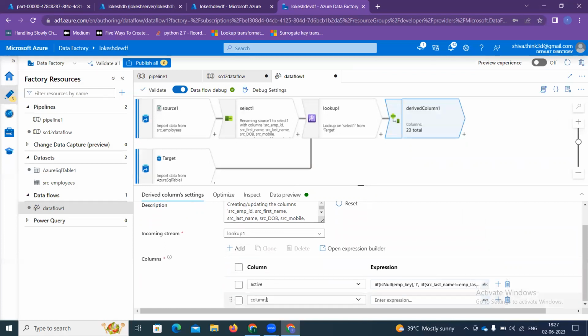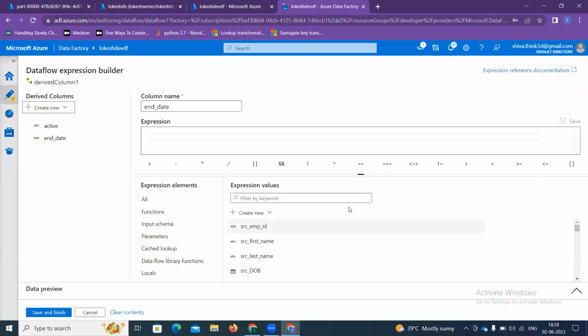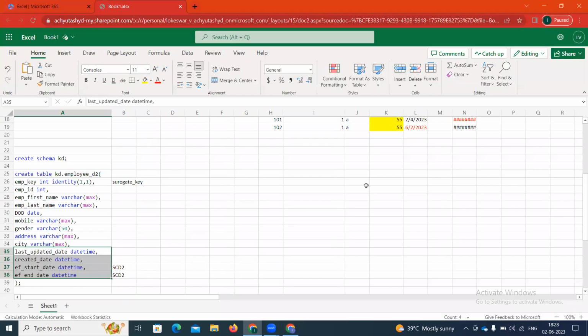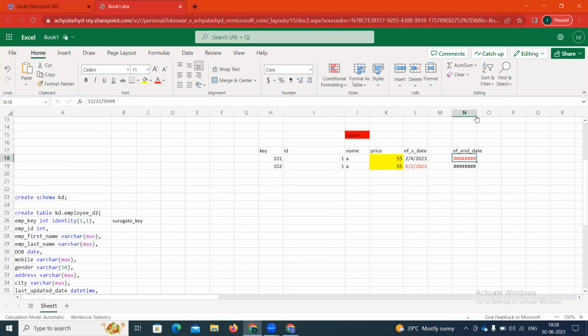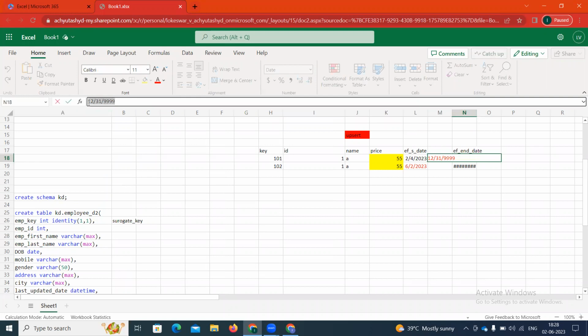Add one more column. We have to add a couple of columns here. Let us take it as end date. Okay, end date. So here in the end date, we are going to define a future date. Okay, this one.